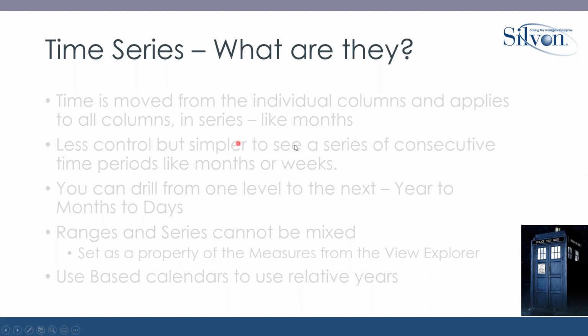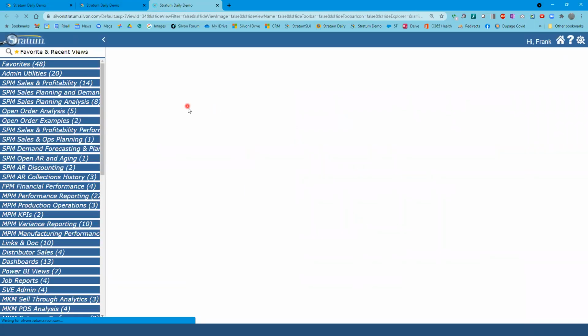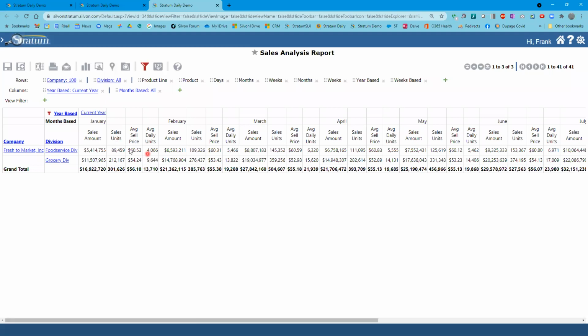So with that said, let's go look at a view that uses time series and talk a little bit about that. I'm going to open this view. I'm going to hide this just so I get more space here. You'll see that this view actually has a bunch of stuff in it. Not only am I looking at the current year, January through February, but it has sales amount, sales unit. It does an average price, average daily units.